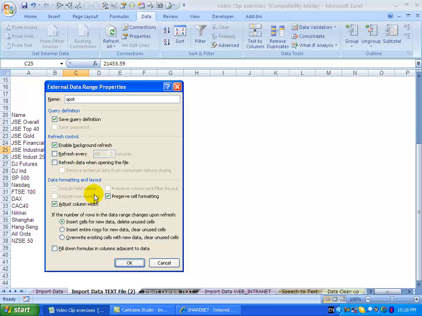The formatting, you can see we can look at preserve cell formatting, or else every time you refresh it will take the web's formatting. You can adjust column widths. There's a whole bunch of options here which just make your import a whole lot better.